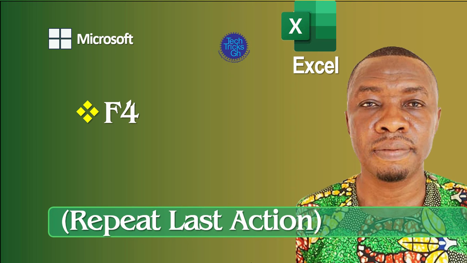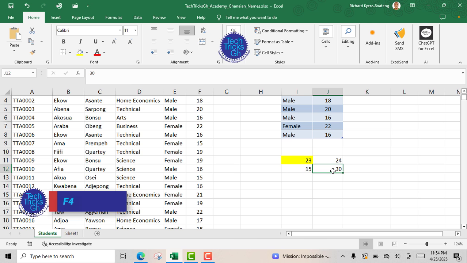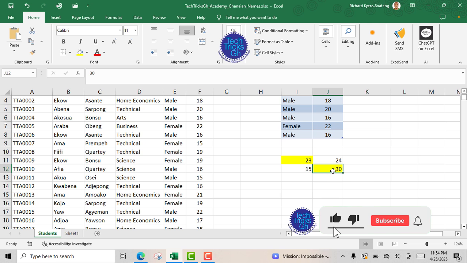F4. Repeats last action. It repeats formatting or other actions without redoing steps. To perform an action, select another range and press F4 to repeat the last action. It is perfect for applying consistent changes.